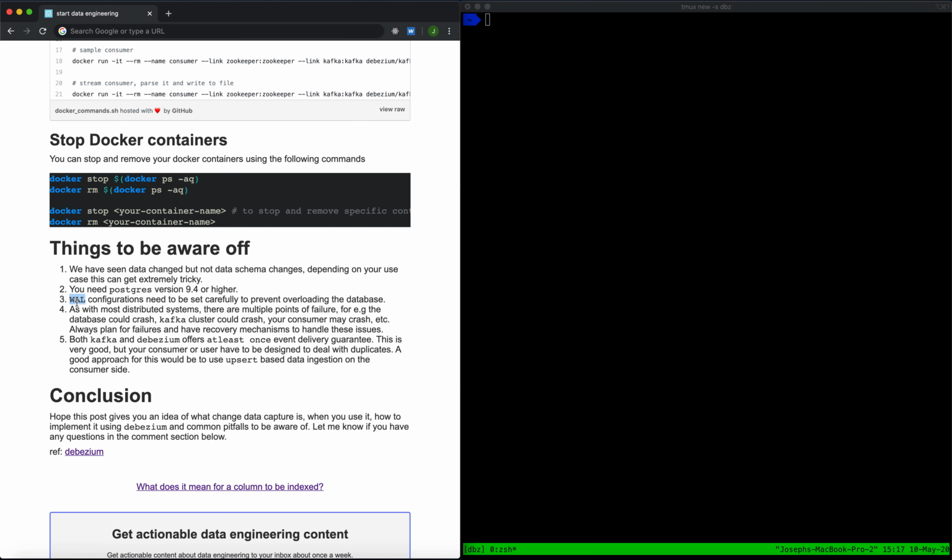Although the write-ahead log is designed to not impact database performance, setting some of the write-ahead log data size or number of write-ahead log processes too high will definitely impact your database performance, so be aware of that.